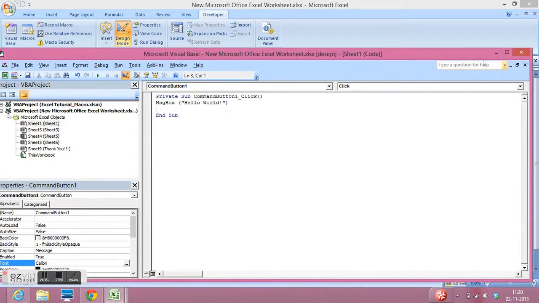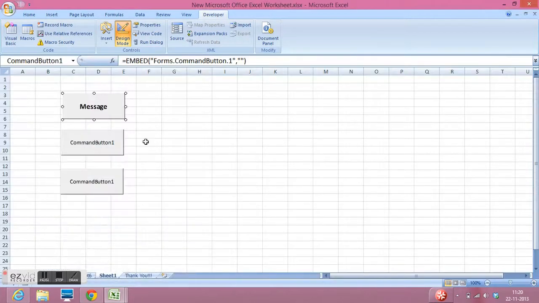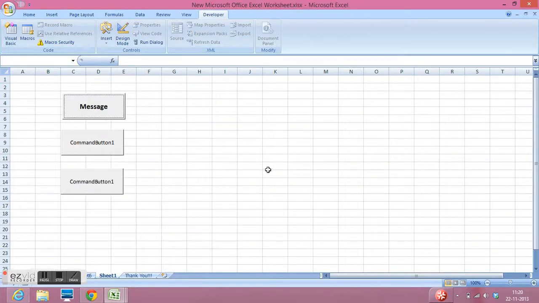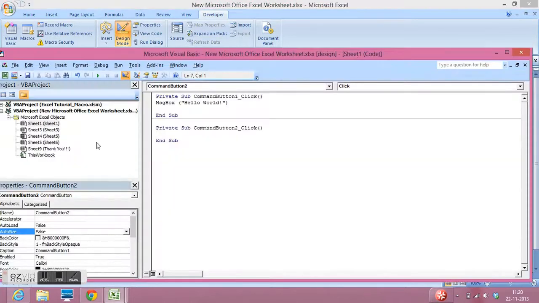Let me minimize this window, and I will click on Design Mode. Now we are out of design mode. If I click on the button, it will give me the message. So I will do the coding for the next button as well. For that, again I need to select Design Mode and double click here.